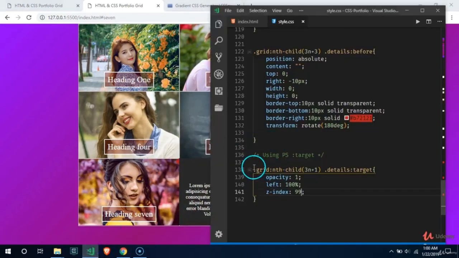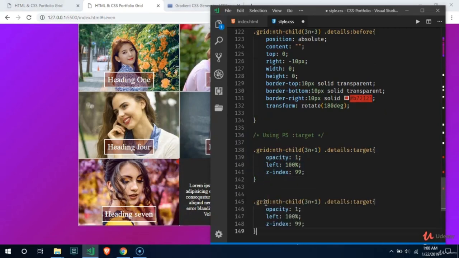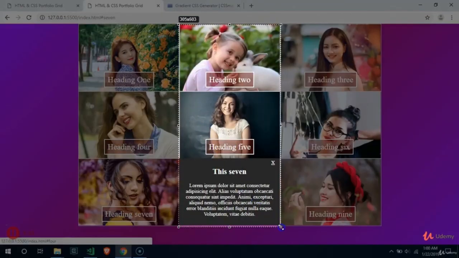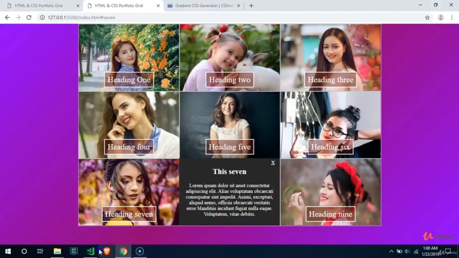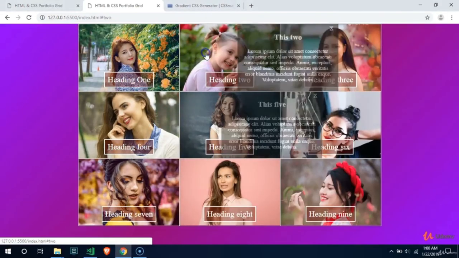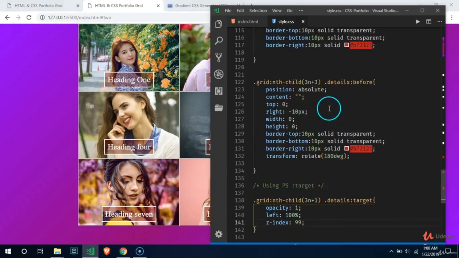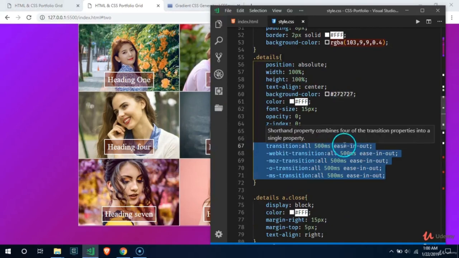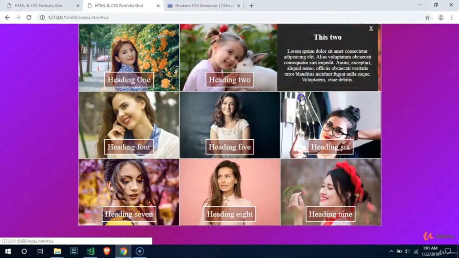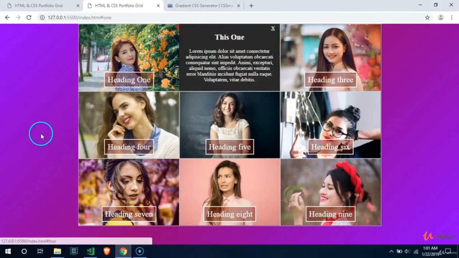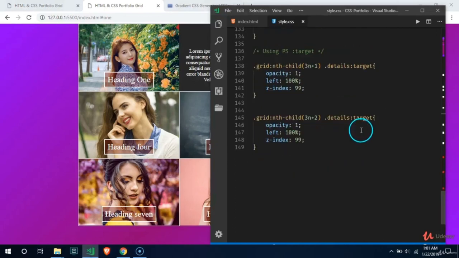So I'm going to do the same for these sections. Whenever I click on this, it should show the detail section on the next grid. Okay, so now I'm going to change this. If I save and click on this, since we have given this transition to the detail section, transition all 500 ease-in ease-out, it is giving a somewhat good effect. See, it's sliding away from the grid, this kind of thing. It's nice.